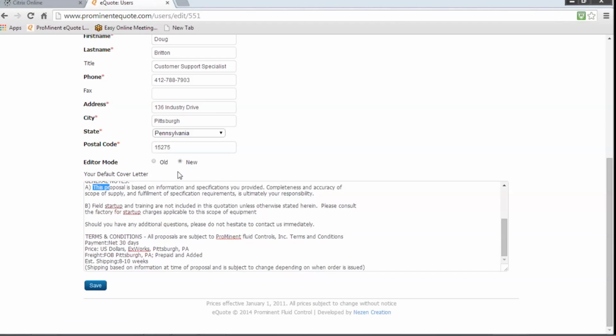Editor mode, typically I'm going to use the new mode. If you're in Internet Explorer or something and you're having some issues, the old mode will probably work a little better, but I strongly recommend using the new mode as it's a nice layout and it works pretty good with Google Chrome.